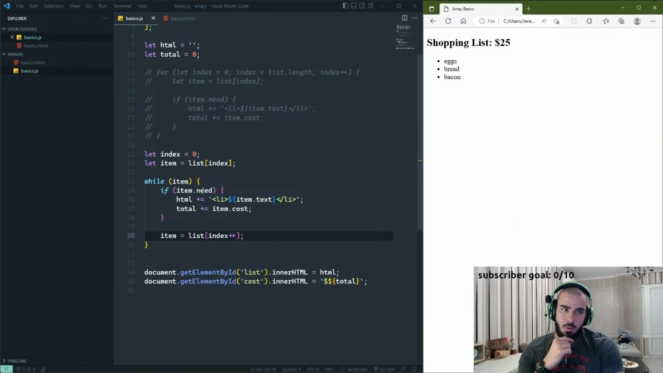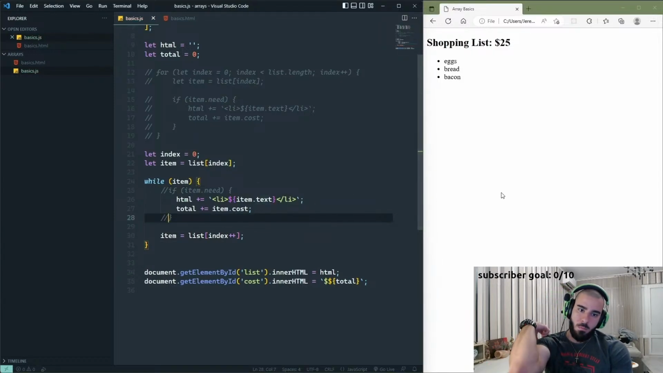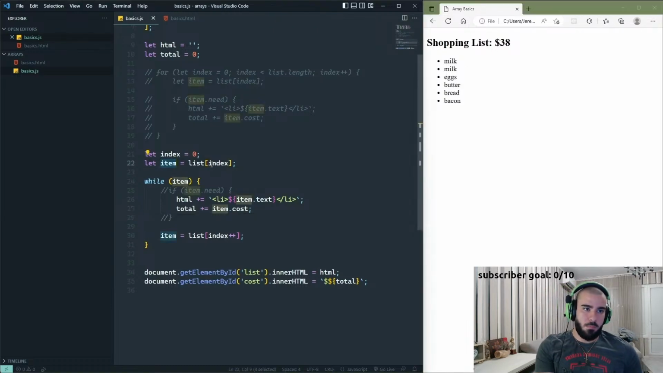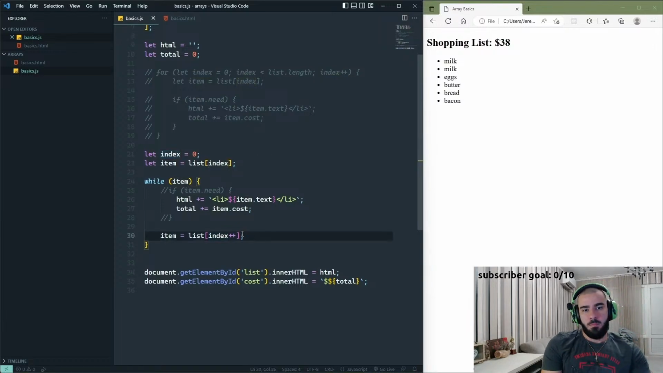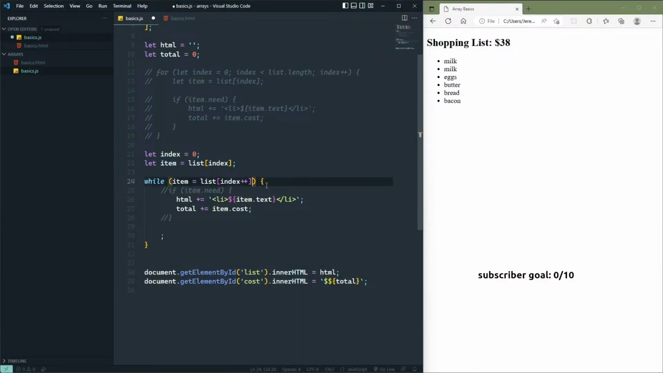And if we decide that, hey, money's great, we don't need to worry about our budget, we can comment out the code for determining if we need that item. And if we refresh, we have a bug because we initialized the item as the first element in the array. Now, what we could do is organize this a little bit differently, so that instead of just using item for our condition, we could use the assignment of item.